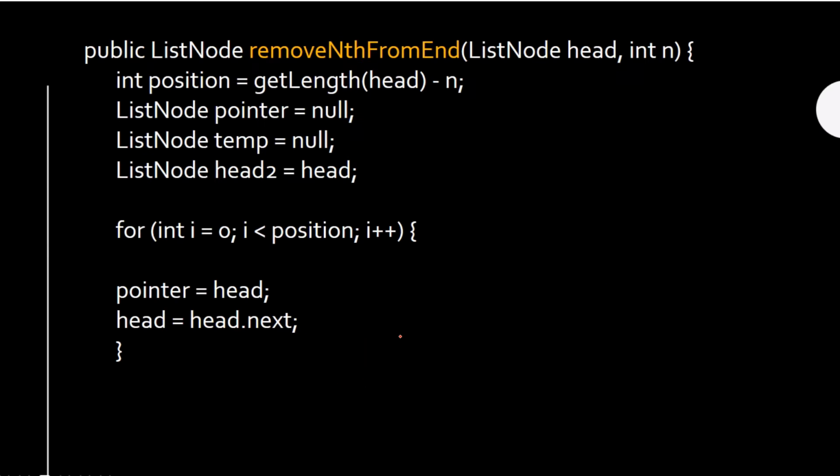You can try that. But in this implementation, this is a Java program. So you have removeNthFromEnd, which receives a list node and the position from behind of the node that we want to delete. First we declare another method called getLength, which you will see, and that method will give us the length of the linked list. We subtract n, which is where we want to delete from behind, from the length of the linked list. Then we assign that to position.